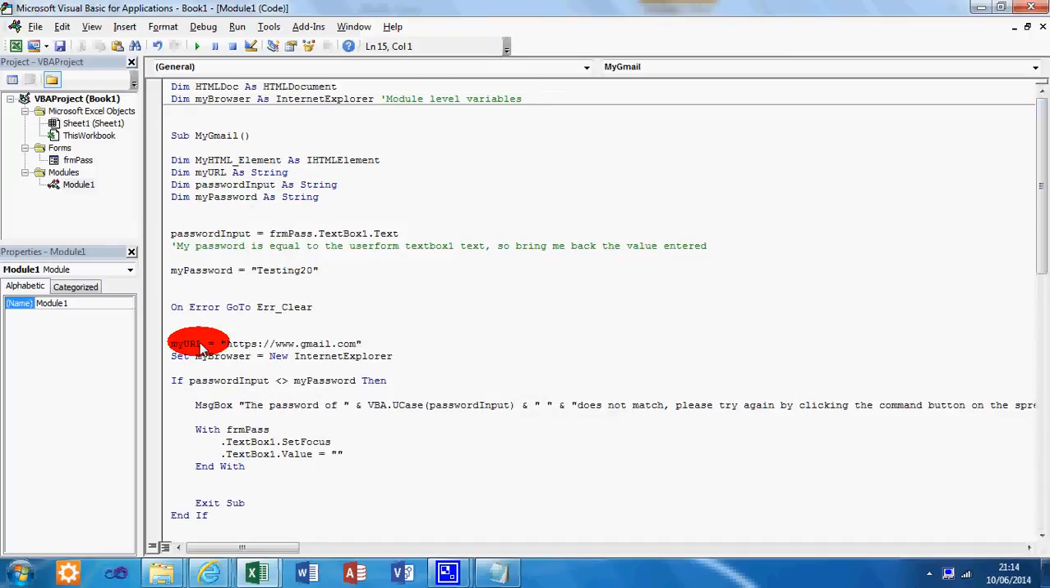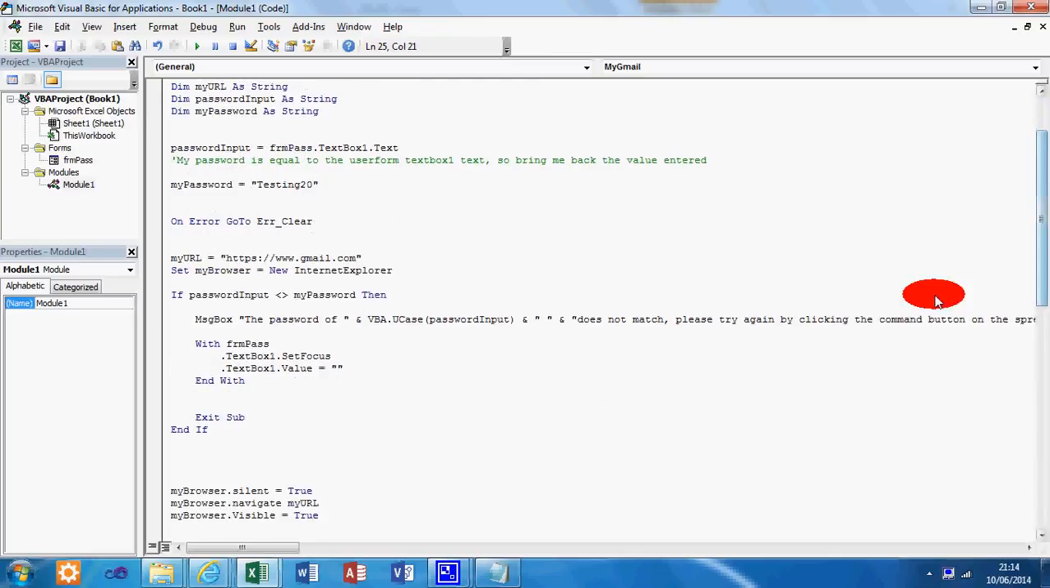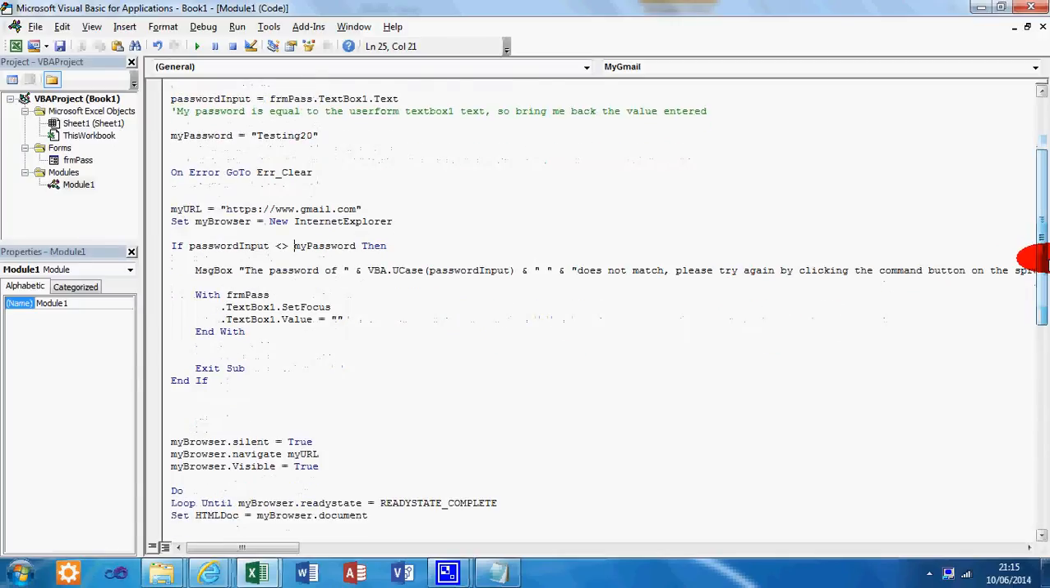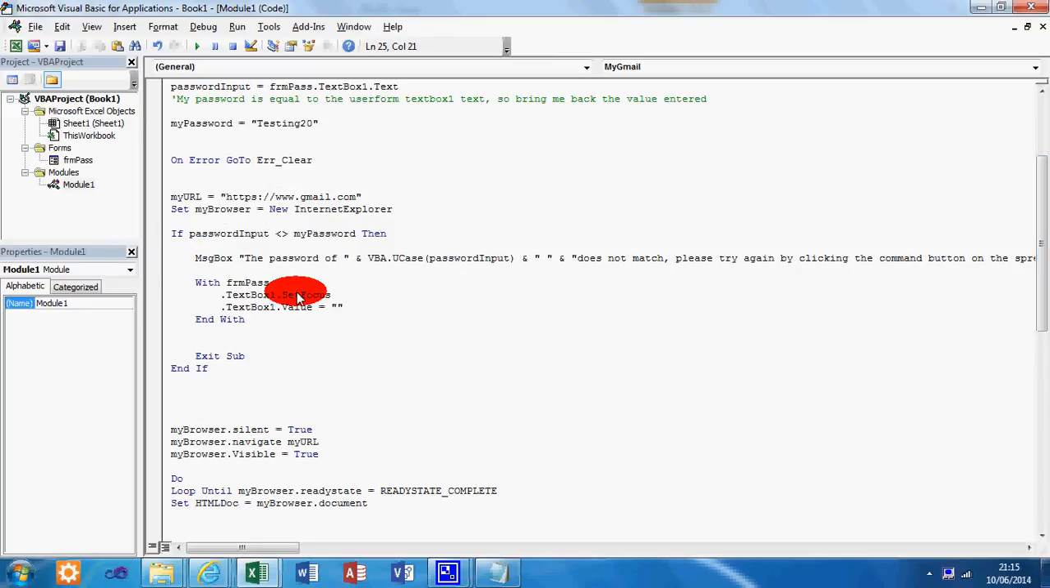So my URL, as you can see earlier, is gmail.com. So set my browser equal to a new instance of Internet Explorer. So opening a new Internet Explorer, you need to use the word new, and then it says that if my password import is not equal to my password, then throw an exception. So password of VBA.UCase password import does not match. Please try again by clicking the command button on the spreadsheet, and then I've enclosed this in a with statement.